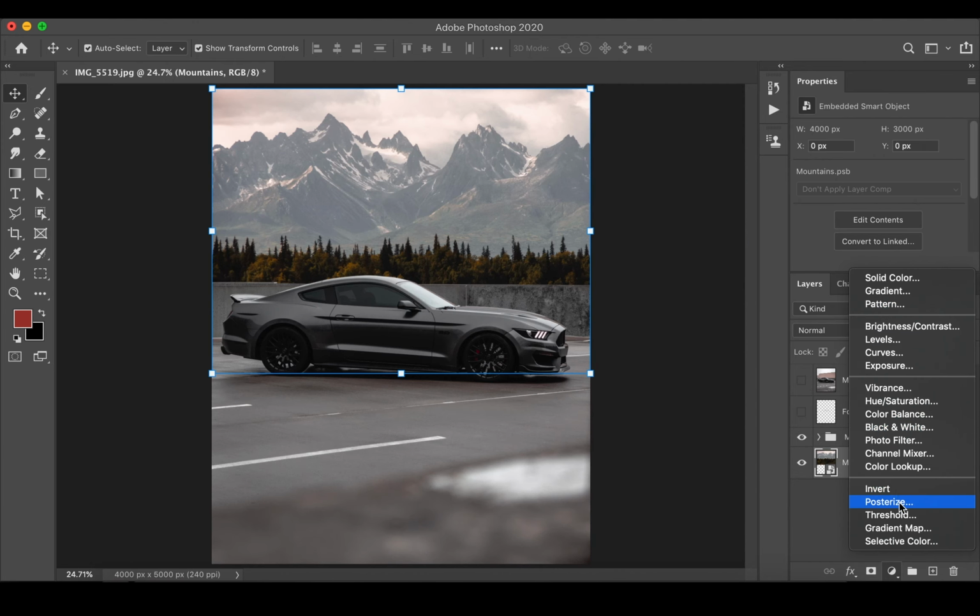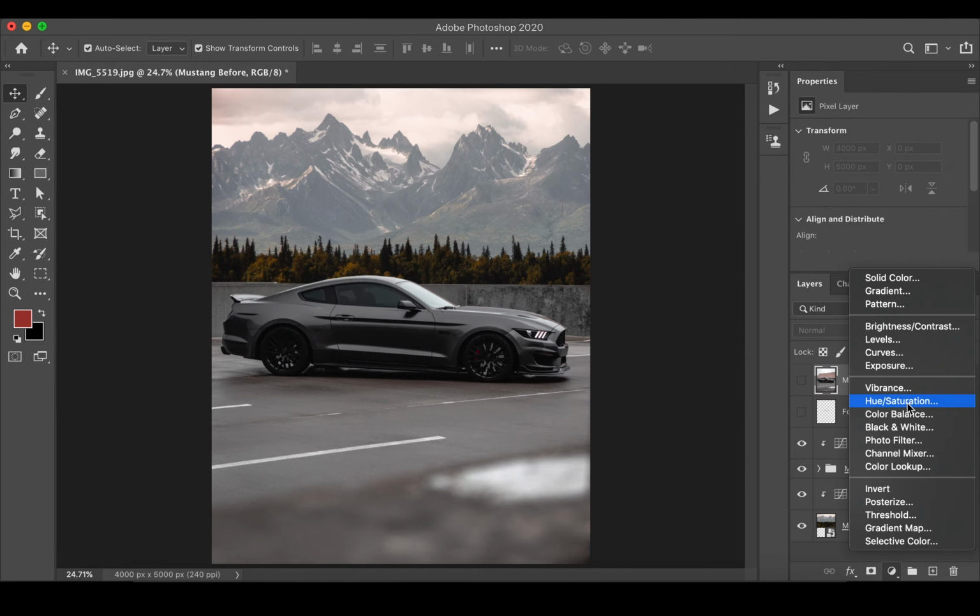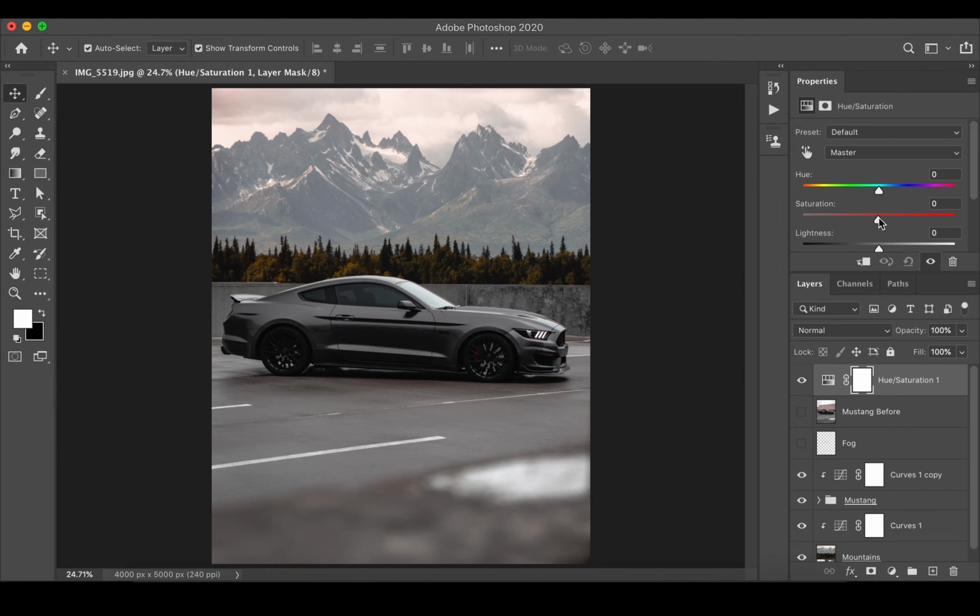Let's go ahead and add a curves layer to both of these. Once you have one, hold Option and drag it above the Mustang. Hold Option once again to clip each to their respective layer. And at the very top, let's add a hue and saturation layer and go ahead and turn it all the way down. Turning off all the colors is best when you want to match the light. So let's just remove that distraction.